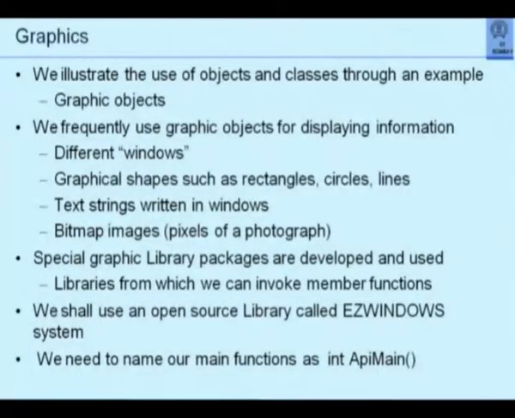X11 is not very easy to use directly. It was meant for programmers with high exposure to that kind of handling. Now people wanted something simple to use. So a large number of graphic packages were then developed around X11 to give you simplified facilities. EZ Windows is the simplest of the simple packages which actually uses X11 at the base. It permits you to draw different windows. It permits you to draw different shapes like rectangles, circles, lines, etc. Permits you to write text strings, permits you to draw bitmap images.